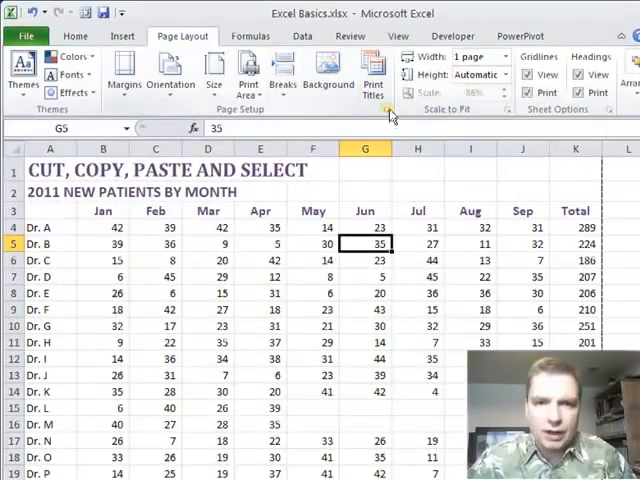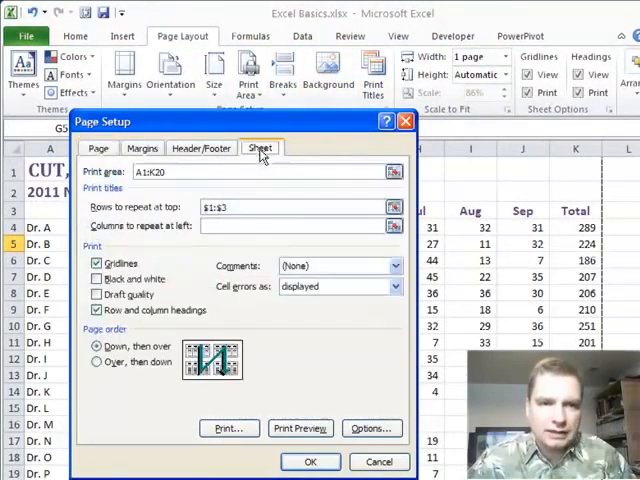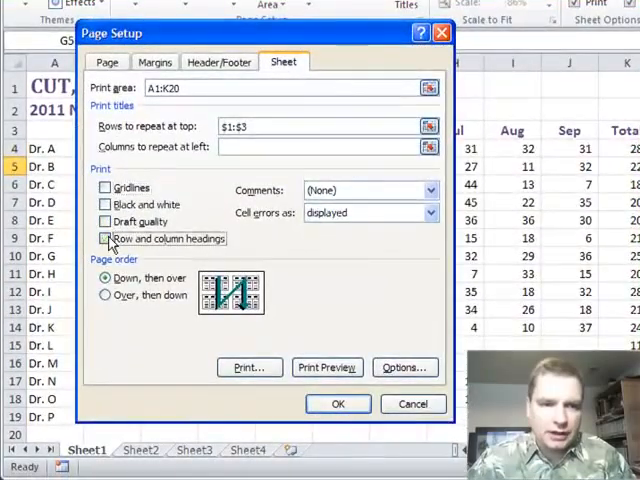You don't have to do them together. You can do either or. It's on the sheet menu there. If you know that you're going to print in black and white, you can force Excel to do that. And draft quality, you can make it less high quality if you need to. I've never done either one of those, to be honest with you. Let's do page order, and then we'll come back to these two last.